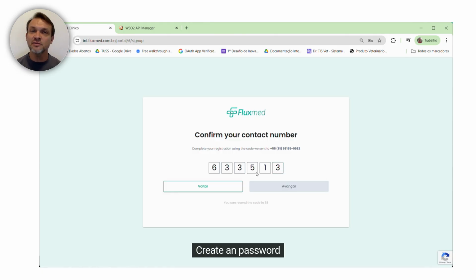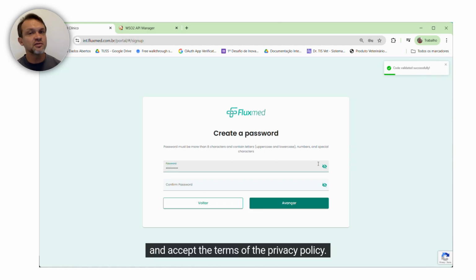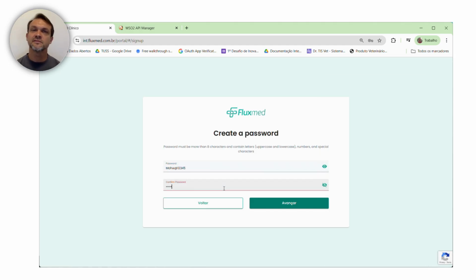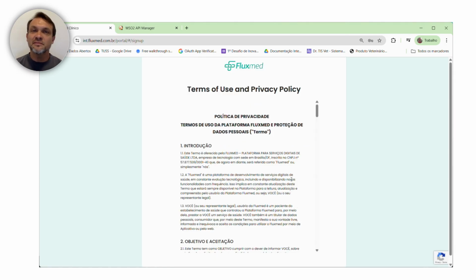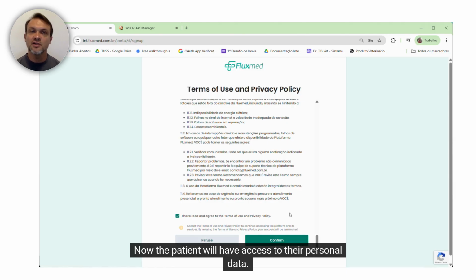Create a password. And accept the terms of the privacy policy. Done. Now the patient will have access to their personal data.